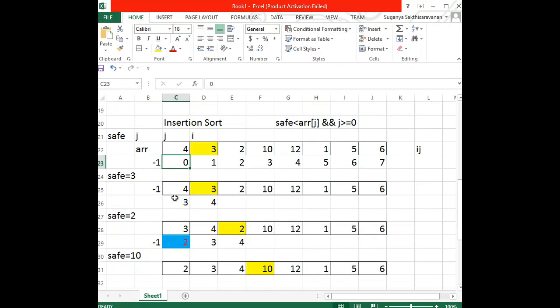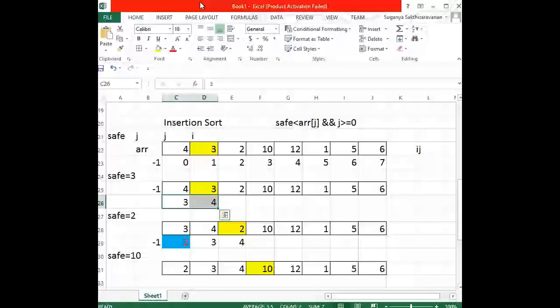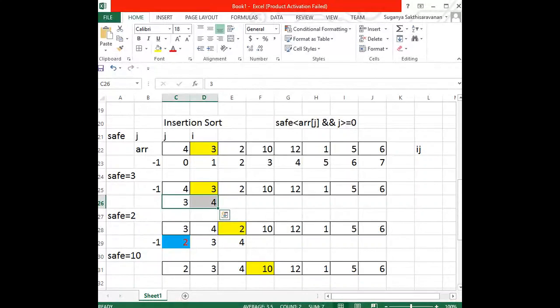Guys, is the screen visible? Is Excel visible, guys? Come on, respond to me. I'm speaking with the Excel. Okay, let me share it again. Now is this visible?